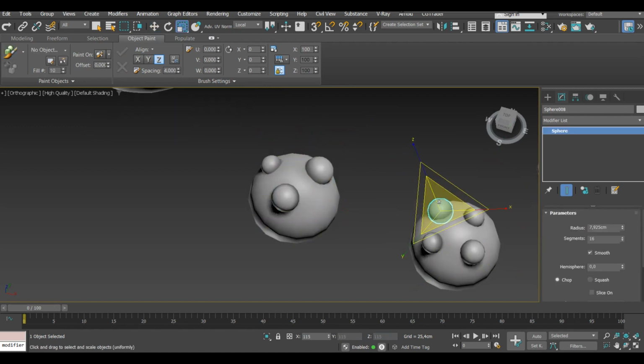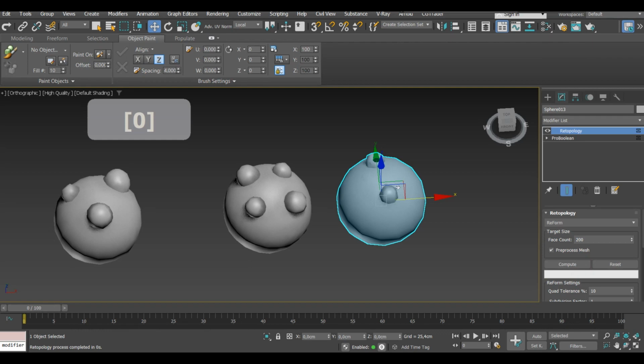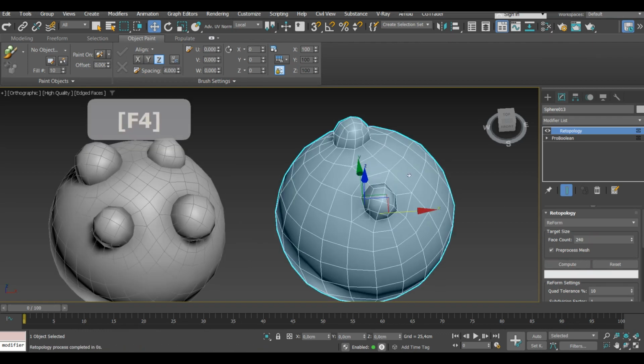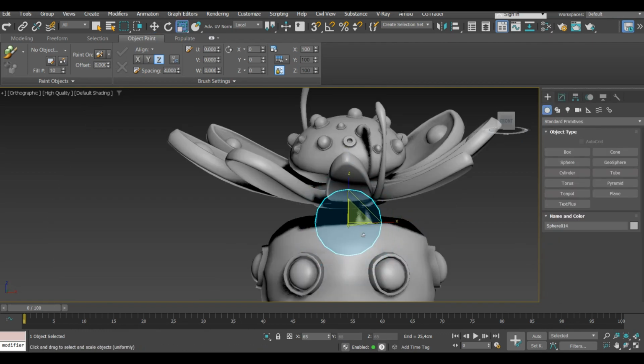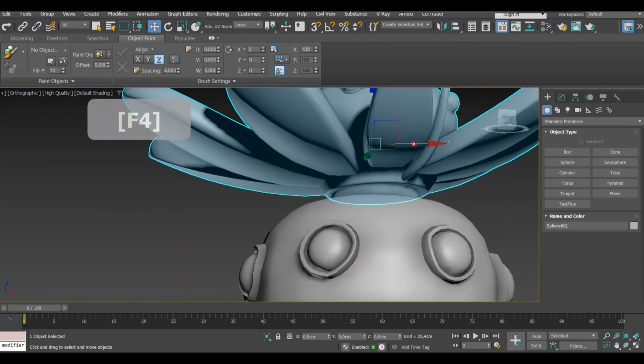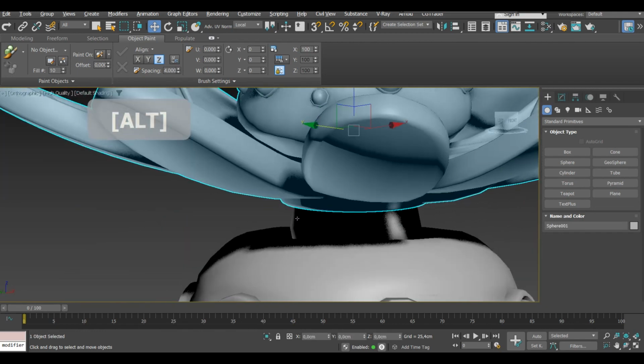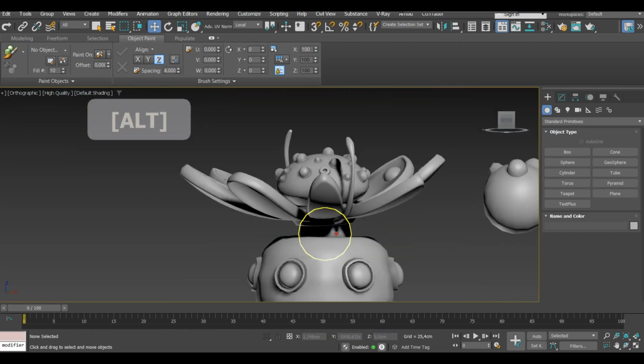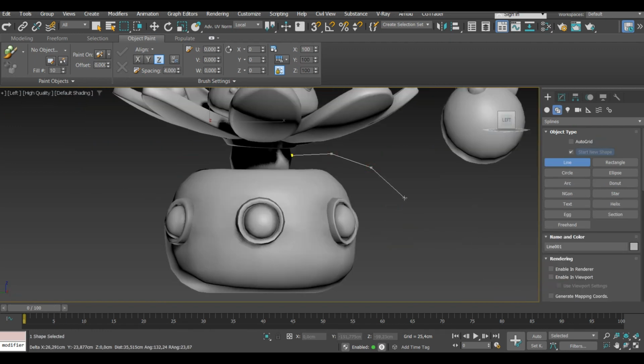I create tips for side tendrils the same way I made the flower's middle part. We use object paint, boolean, and retopologize. Don't make too much geometry in places that will be barely visible or won't be visible at all. Keep an eye on your poly count.